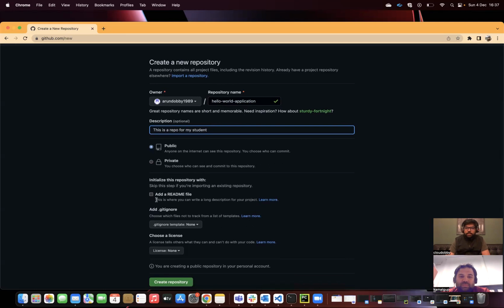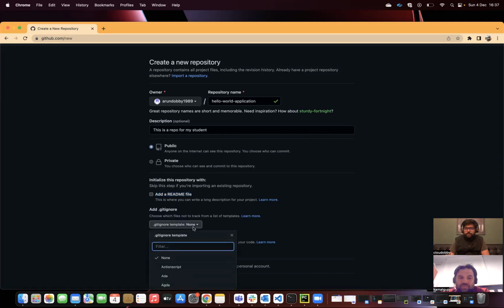Then we can add a readme file. A readme file just gives the steps. I'm not adding the readme file; I'm just going to create the repo. We can also use git ignore if we want, but by default it is none. We have a lot of git ignore templates right now, but I'm not adding those because we can add it later as well. The only important thing is our repository name.